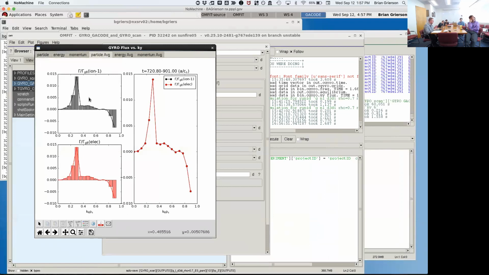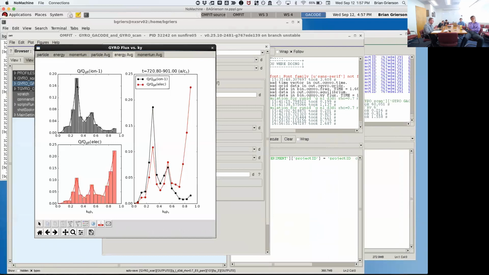Here you see a low-k outward ITG transport, and some inward electron-type pinch as you get to the TEM scales. This is the energy flux spectrum. You see here is the low-k ion modes, and here's the electron modes where you start to get electron transport at intermediate k. And then at the right is essentially the time averages.